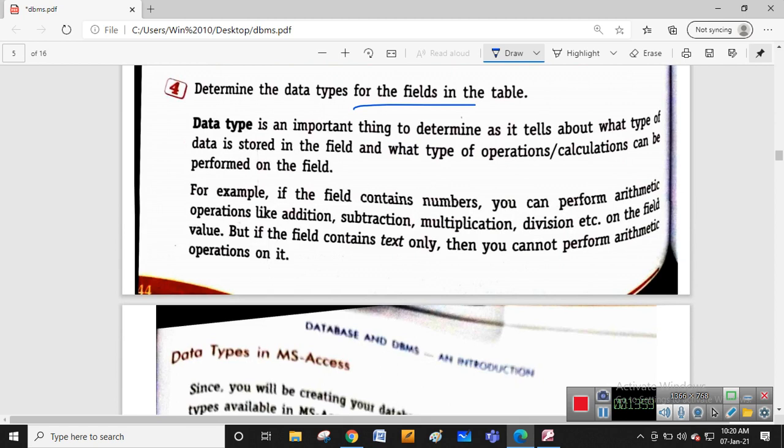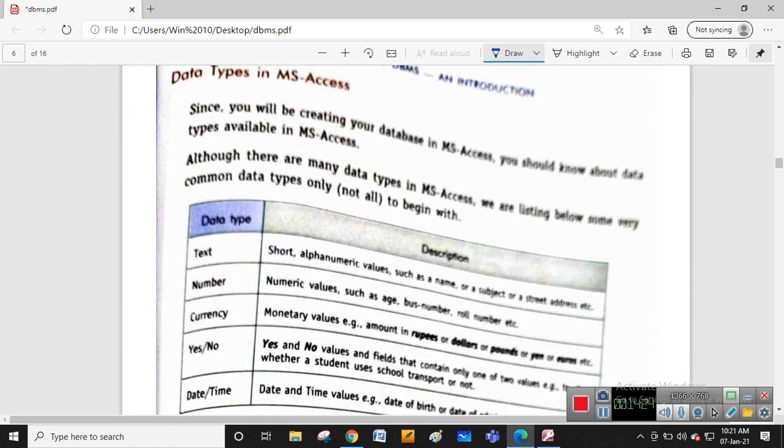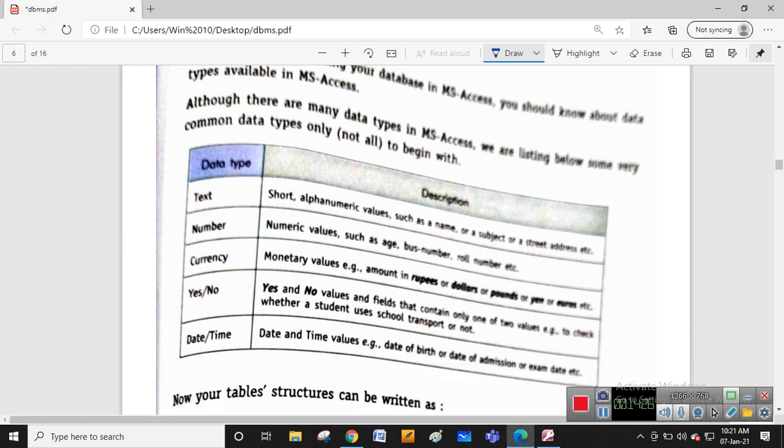So for example, if the field contains numbers, you can perform arithmetic operations like addition, subtraction, multiplication, division, etc. on the field values. So if the field is numeric, you can perform some operations between the fields also. But if the field contains text only, then you cannot perform any arithmetic operations on it. If it is an arithmetic field only, then you can perform arithmetic operations.